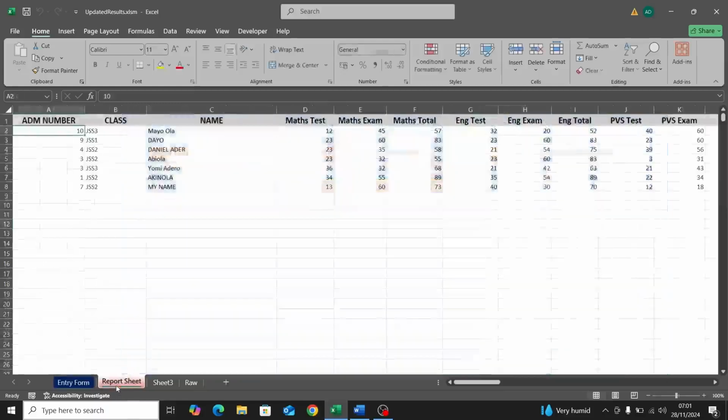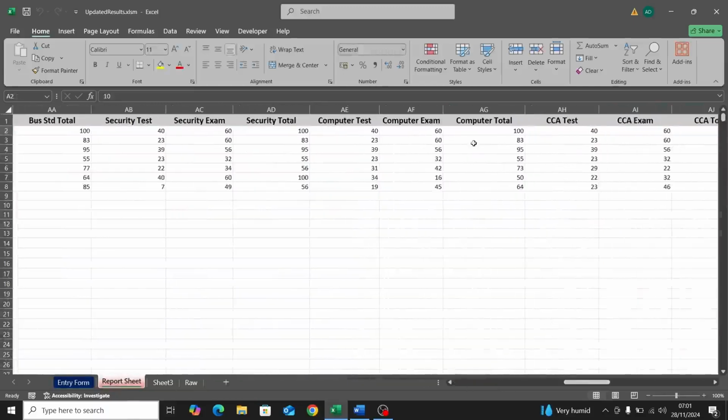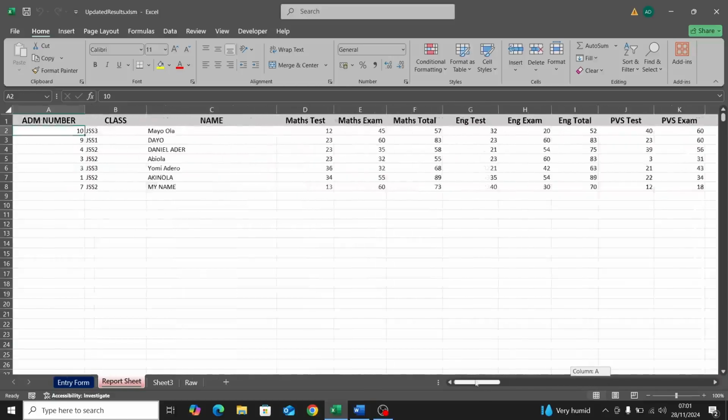If I come to my report sheet here, you see number 10 has been added, Moyola, and all of this has been added for me into the broadsheet. So I don't need to be typing each of them into the broadsheet. This has been done, and it is fully automated, guys.